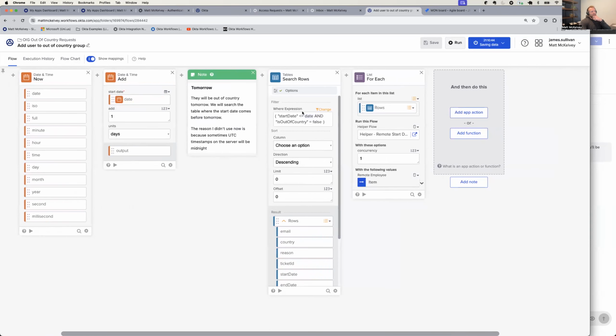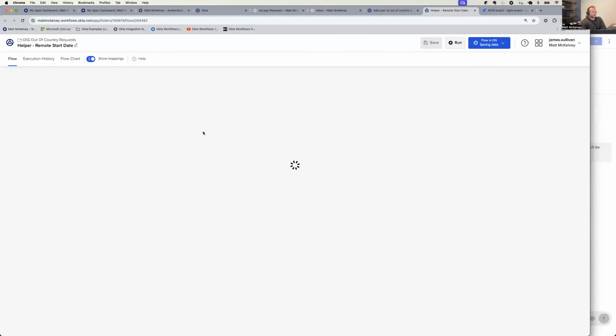And I'm going to search that table that we have before for anyone whose start date is before or equal to today or this 1 day ahead of time, and the out of country is equal to false. So they're not already out of country. We can go ahead and put them in that group. And then we're going to send these individuals, all these rows, to our helper flow. And this helper flow is going to take care of the rest, right?